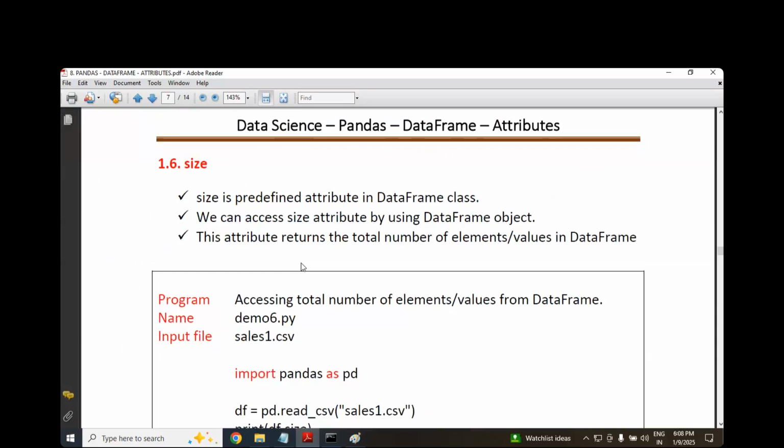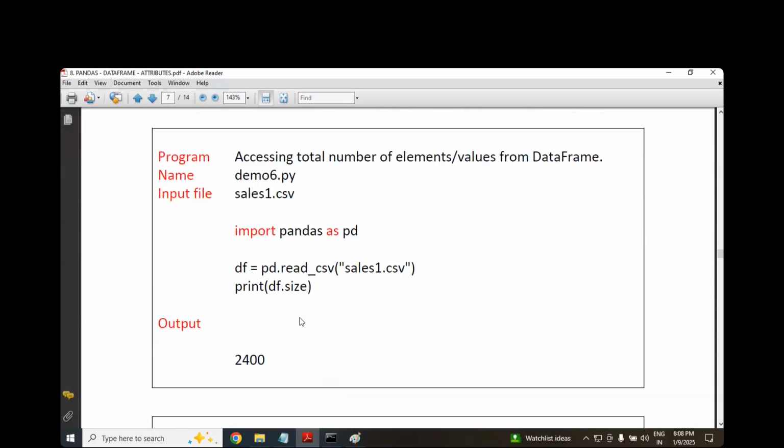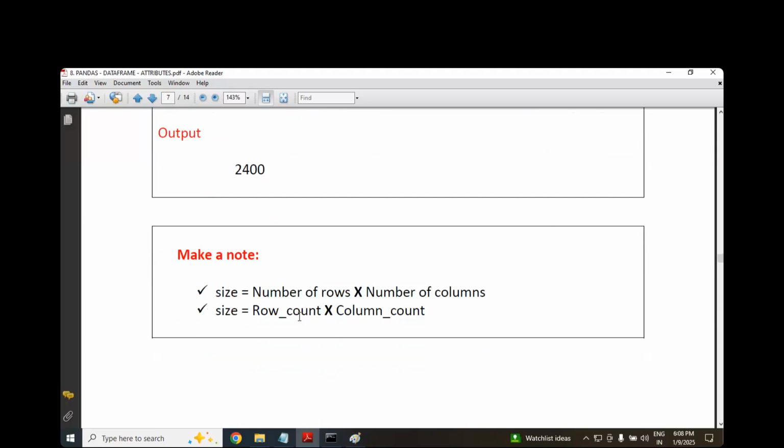Size is a predefined attribute in the data frame class. We can access the size attribute by using the data frame object. This attribute returns the total number of elements, which is number of rows into number of columns.